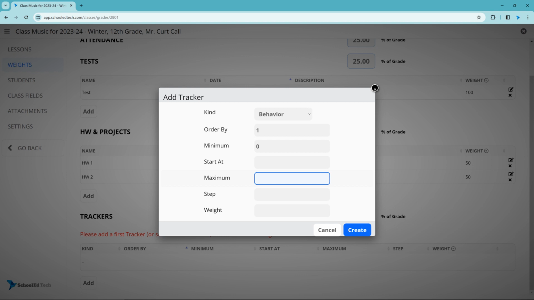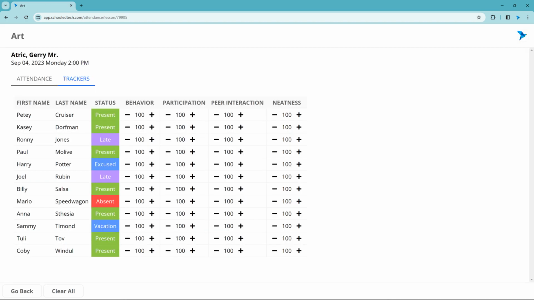Enter the maximum score. This is the highest grade possible for the tracker. You can set this number higher than 100 if you want the student scores to average more than 100, and thereby pull their grade up. Enter the desired step quantity. The way the tracker scores are set is by selecting a plus or a minus button located next to the tracker. The step value determines how many points at a time the number will go up or down.